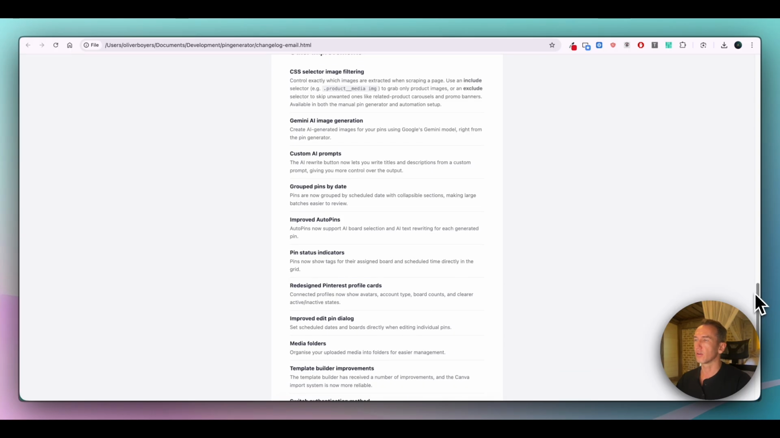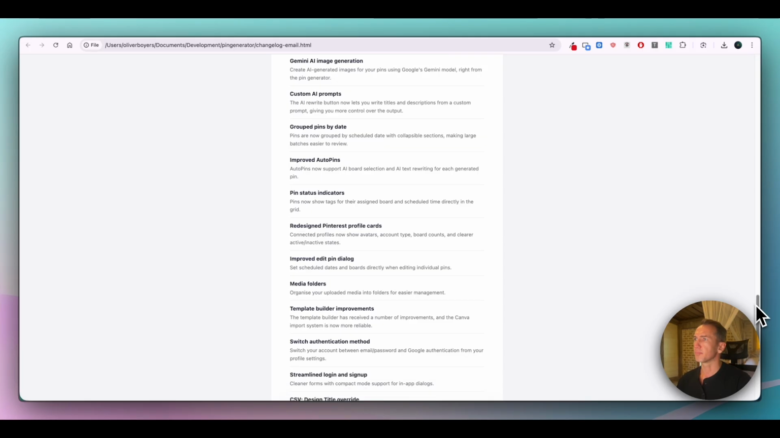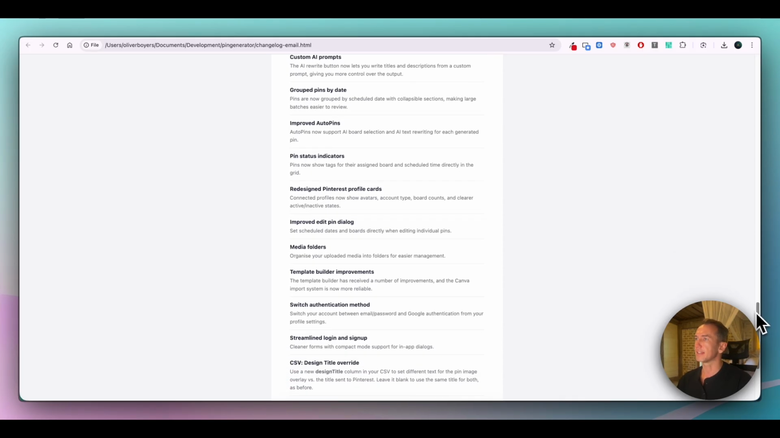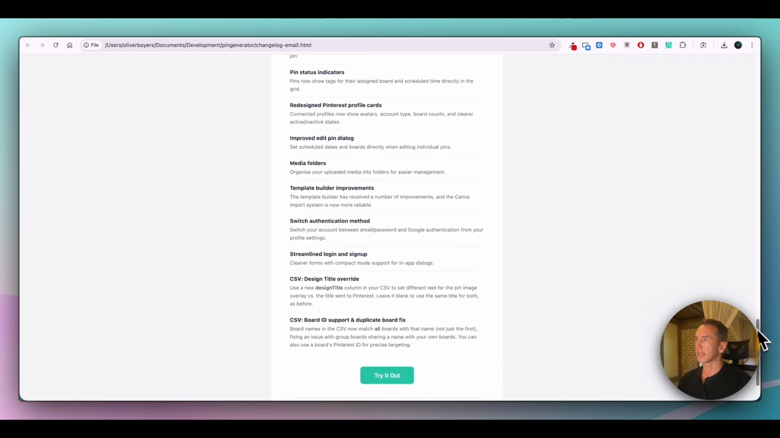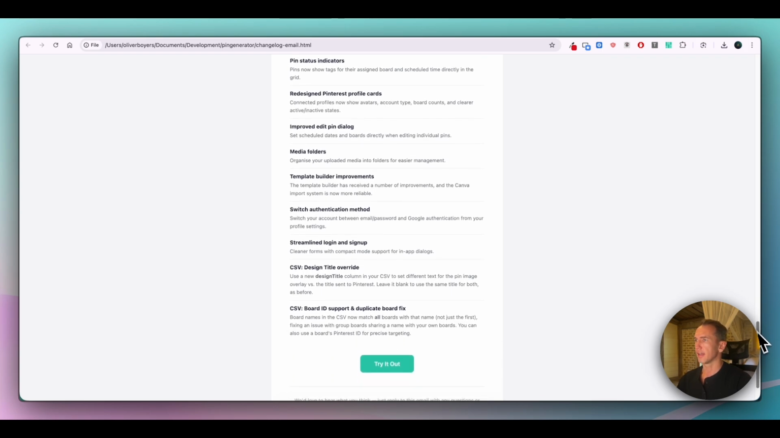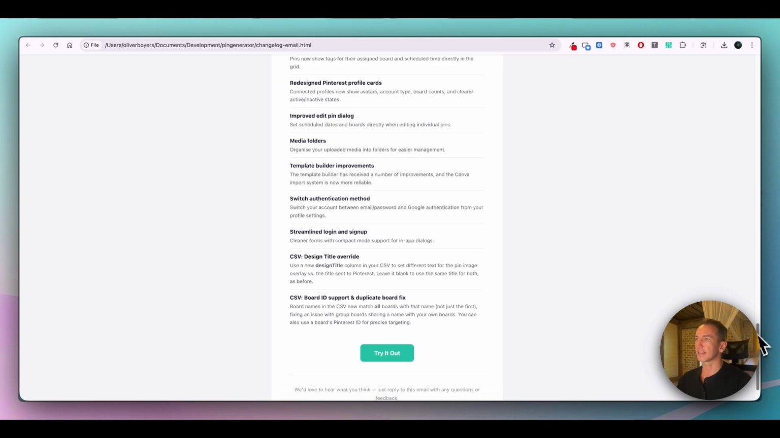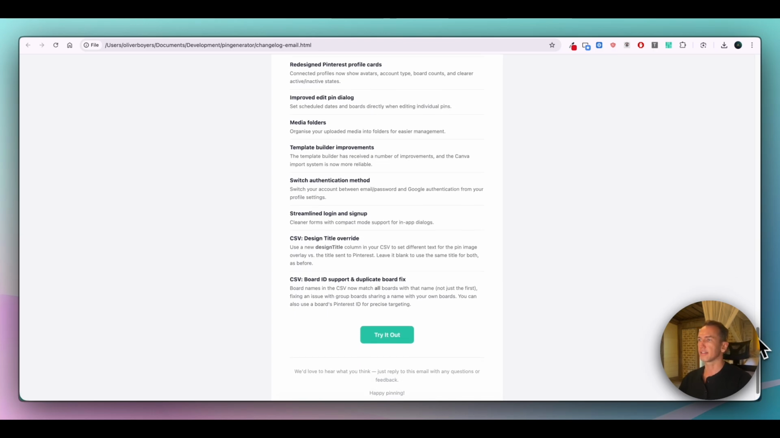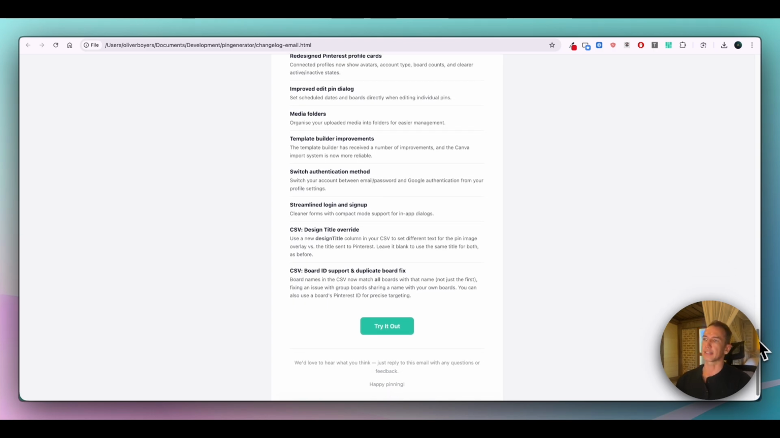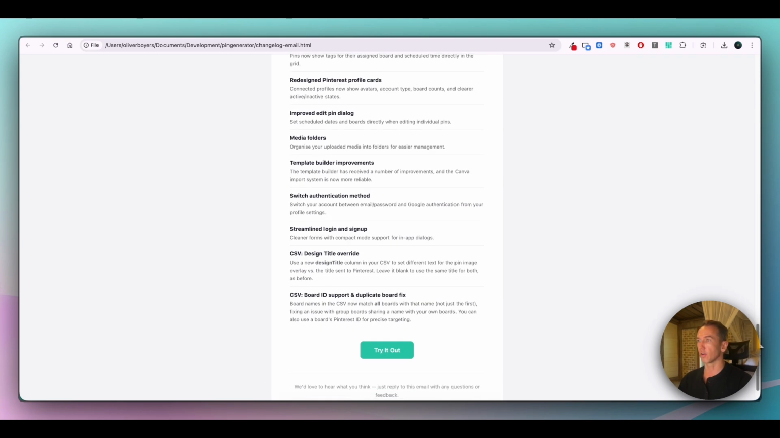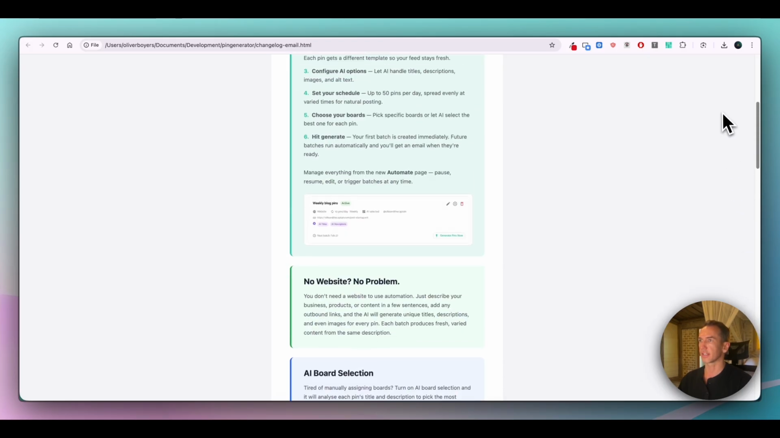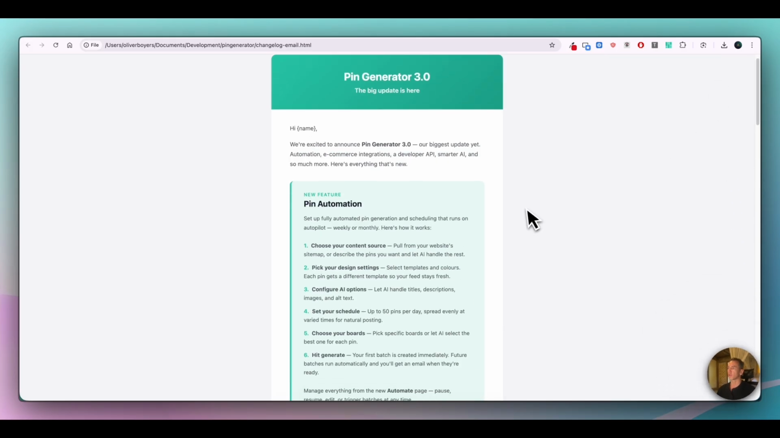CSS filtering, AI image generation with Nano Banana, custom prompts, group pins by date, status indicators, geez, the list goes on. We've got media folders, we've got CSV title design overrides, and we've got CSV board ID support and duplicate board fixing. I mean, we've got so many updates. Not even all of them are in here. There's loads to get through. So let's start with pin automation.